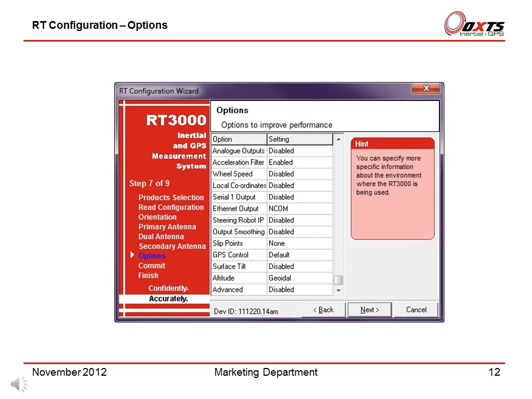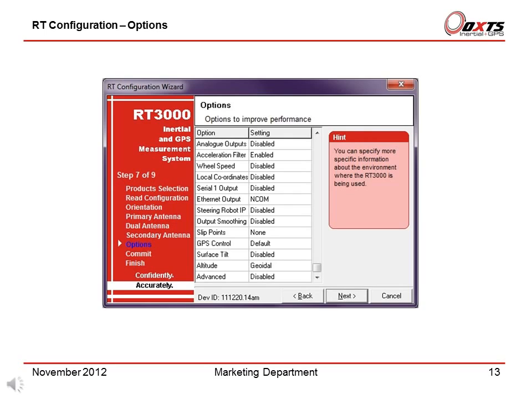Serial 1 output. Choose a data type to output over the serial 1 port and the baud rate. Ethernet output. Select the data output packet and the data rate. The output of the data can be automatically triggered. If multiple RTs are transmitting data, the output can be delayed to avoid packet loss over the LAN.